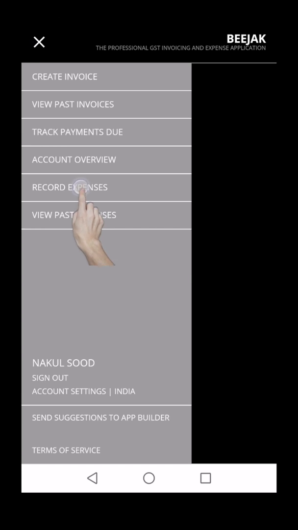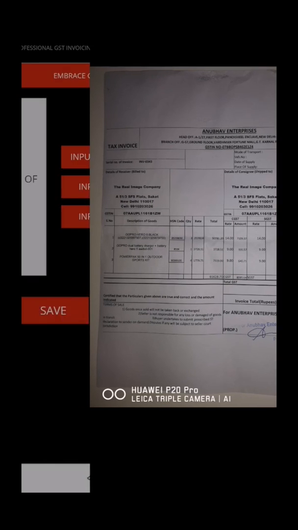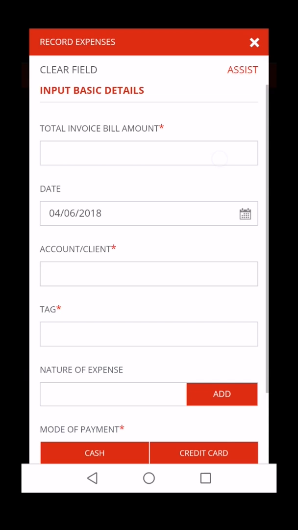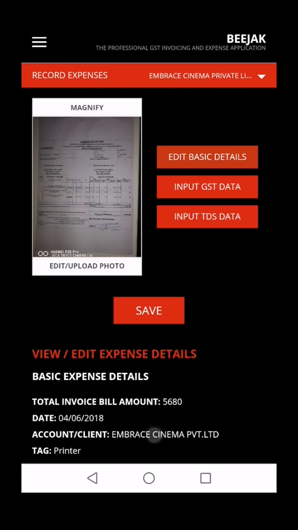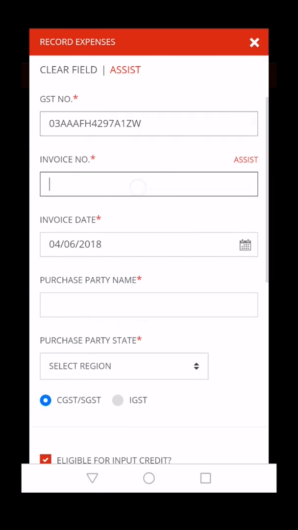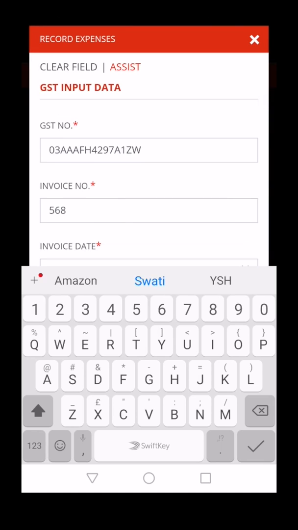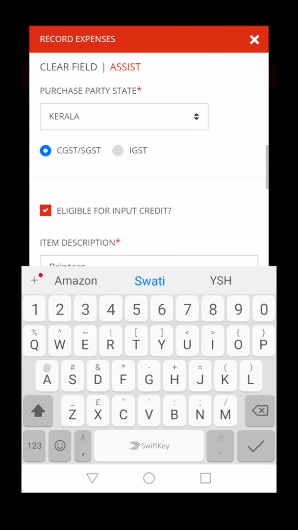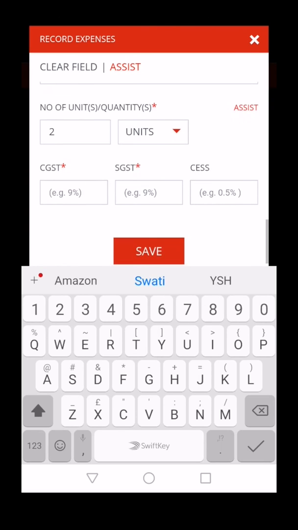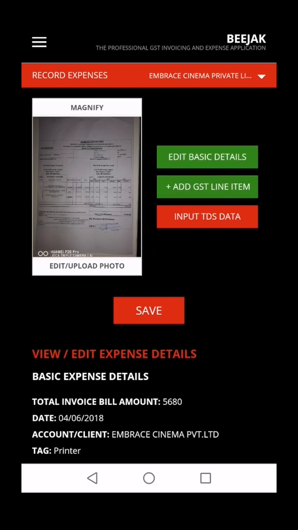Next, let's record expenses. You take a photograph of the invoice or bill you have received, enter the basic details and save it. If you have a GST invoice that you can get credit for, you fill in the GST details here. All the necessary fields of entry for GST credit are compulsory, so you can never make a mistake while capturing GST expense data.